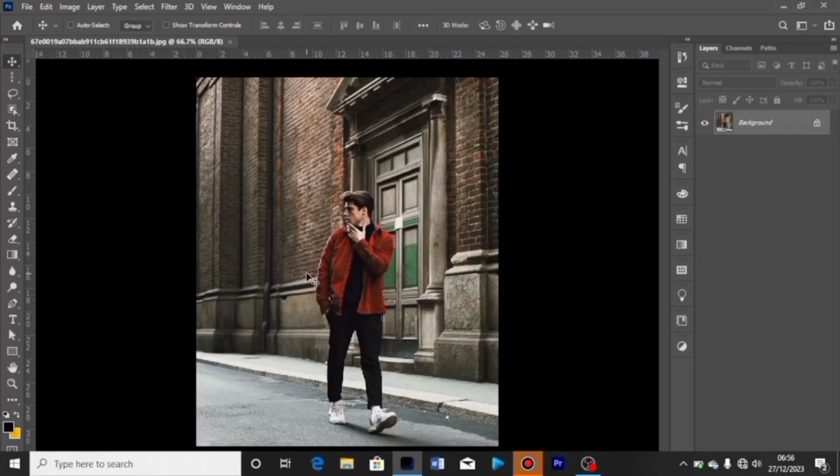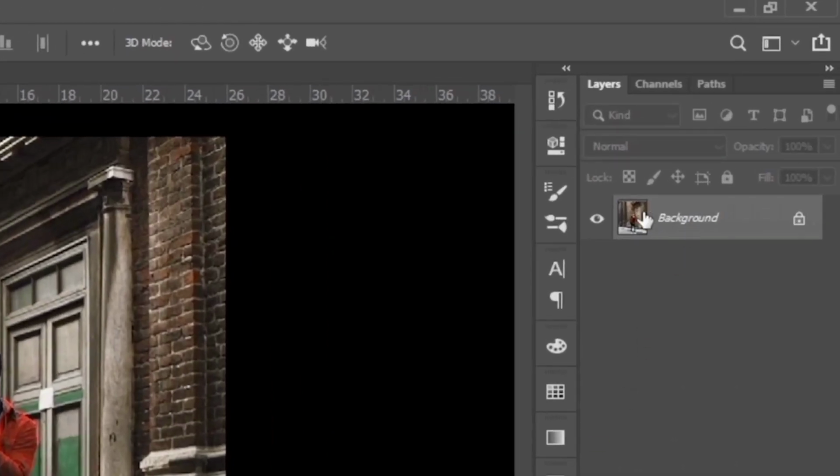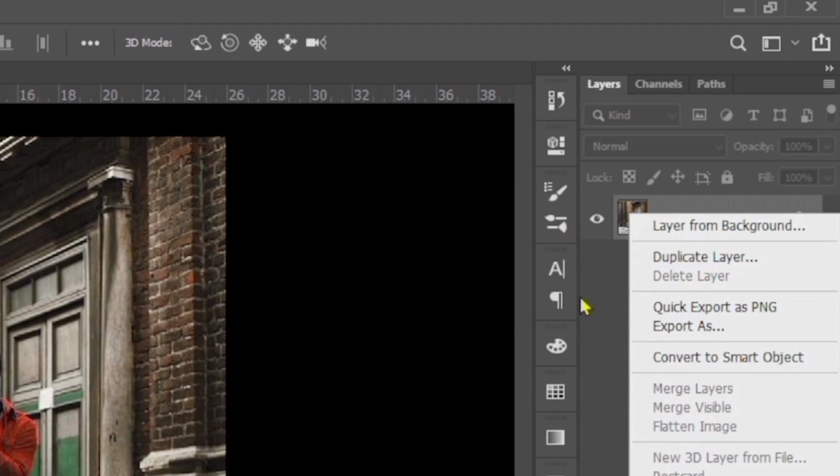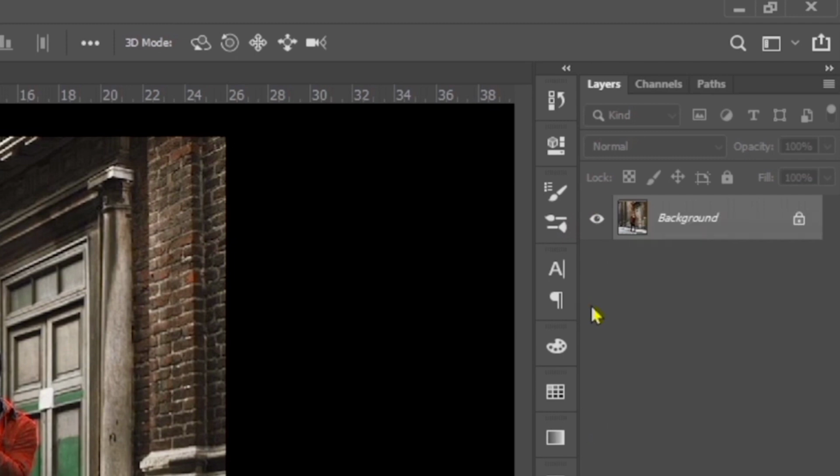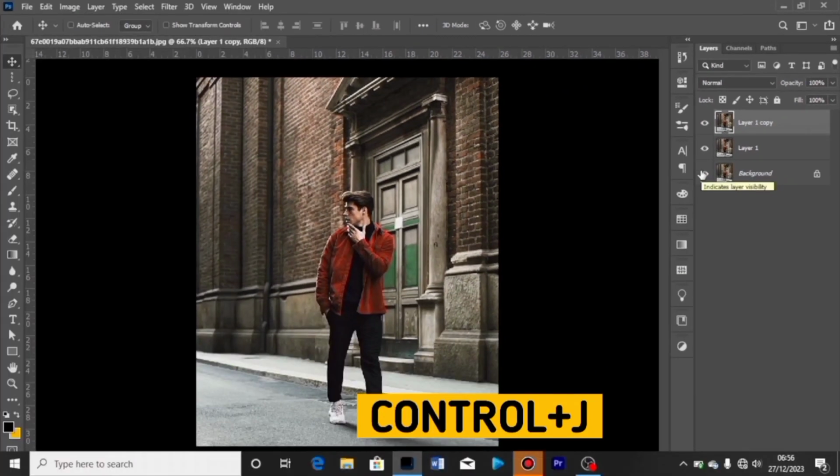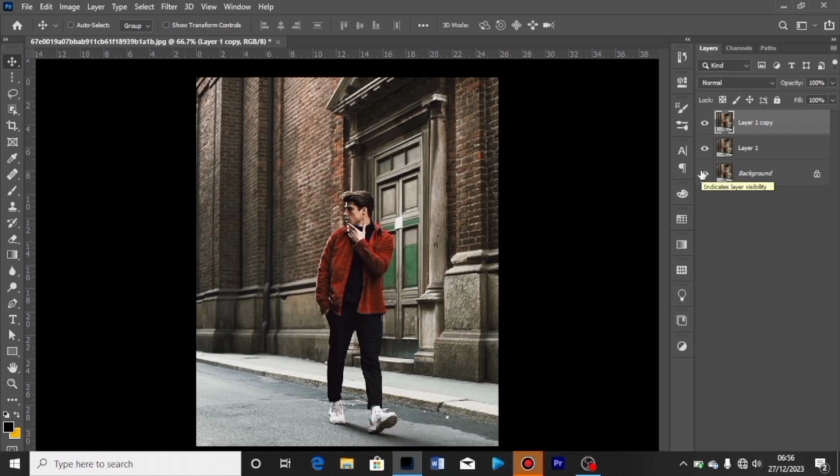Let's start by duplicating the background layer twice. You can do this by right-clicking on the background layer in the Layers panel and selecting Duplicate Layer, but I will be using Ctrl J. Hide the middle layer and choose the top layer.